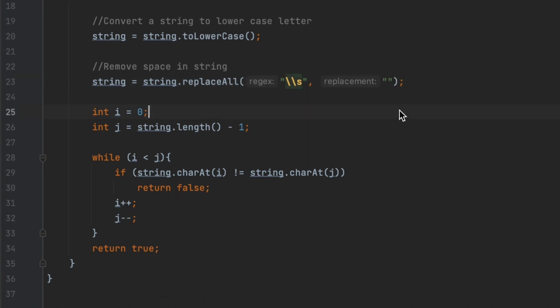So to continue, after that, I declare an integer i pointing to the start of the string and integer j pointing to the end of the string using string length minus 1. And finally, I will use a while loop to check if the character at position i and position j is the same or not. If they are not the same, the function will return false. Otherwise, it will increase i by 1 and decrease j by 1 to check the next character of the string.